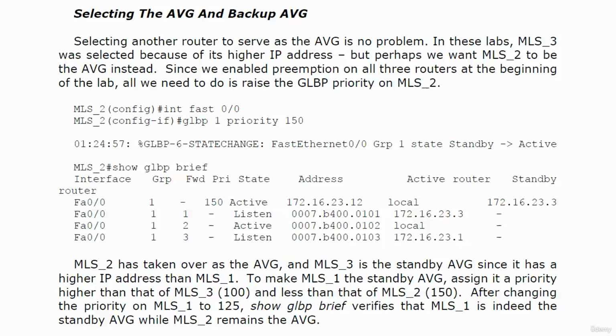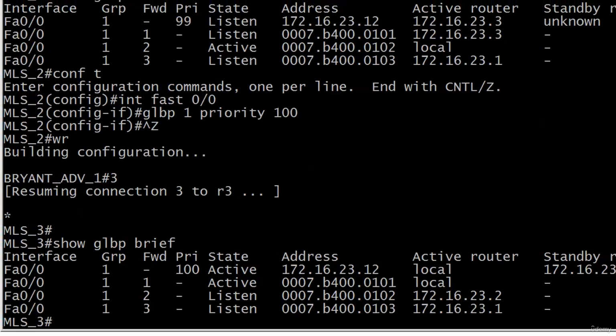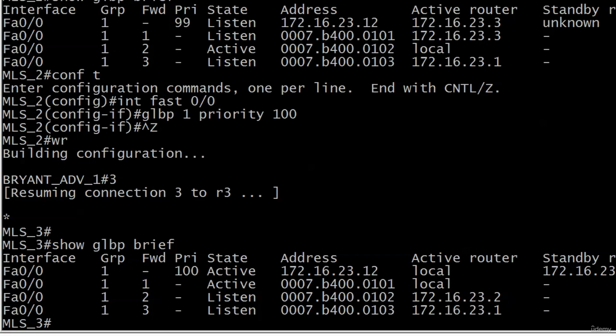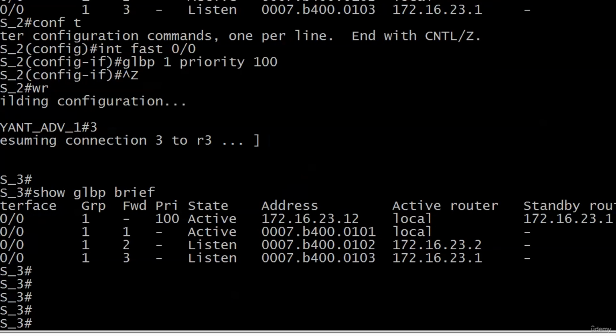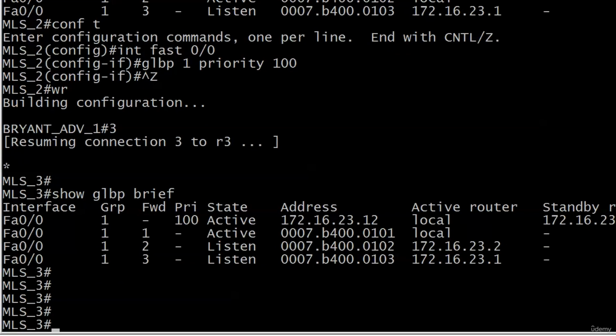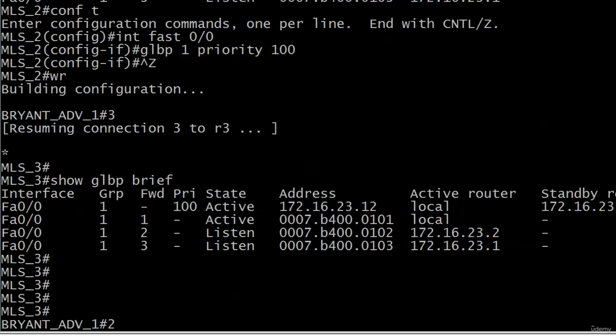Well, we did enable preemption on all three devices at the beginning of the lab. So all we need to do is raise the GLBP priority on MLS2. And let me go ahead and move that over. Here I just ran show GLBP brief on MLS3, and you can see it is at the default priority of 100, and it is the active router, and the standby is 172.16.23.1. So all is well. We're going to fix that because now we're going to mess with it.